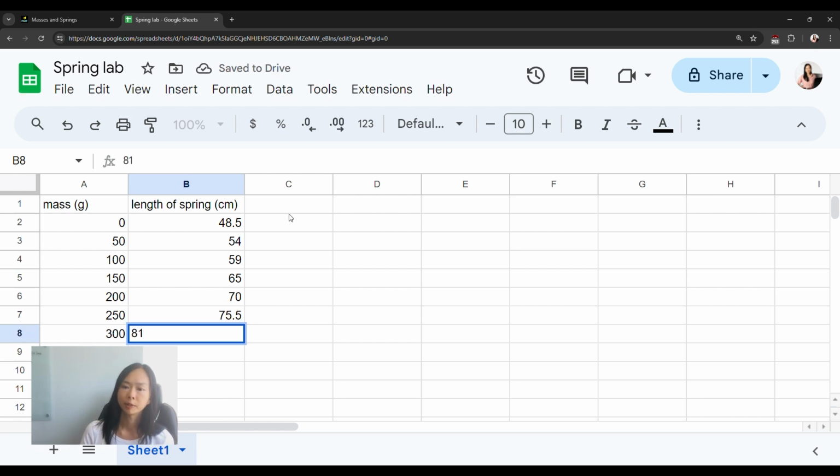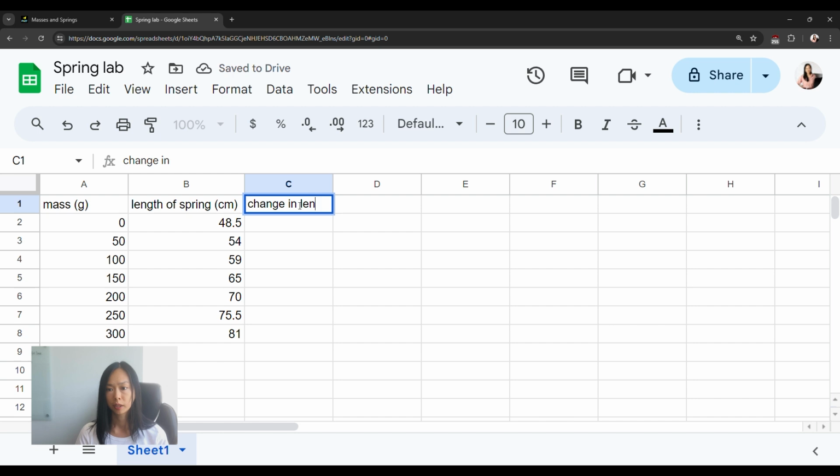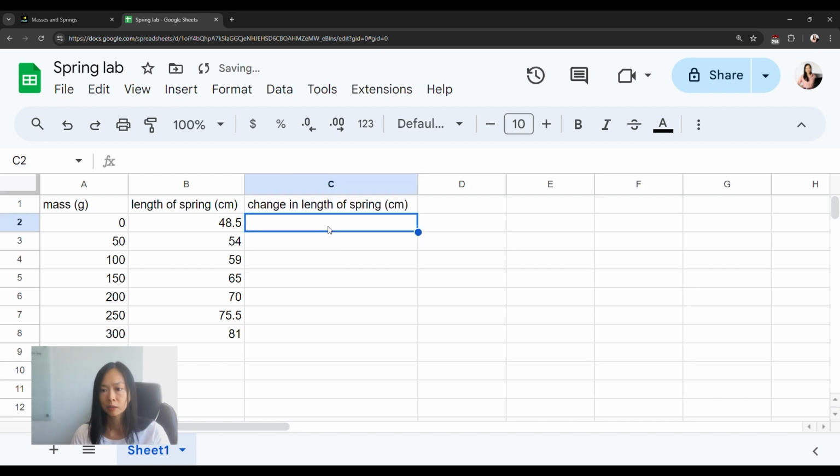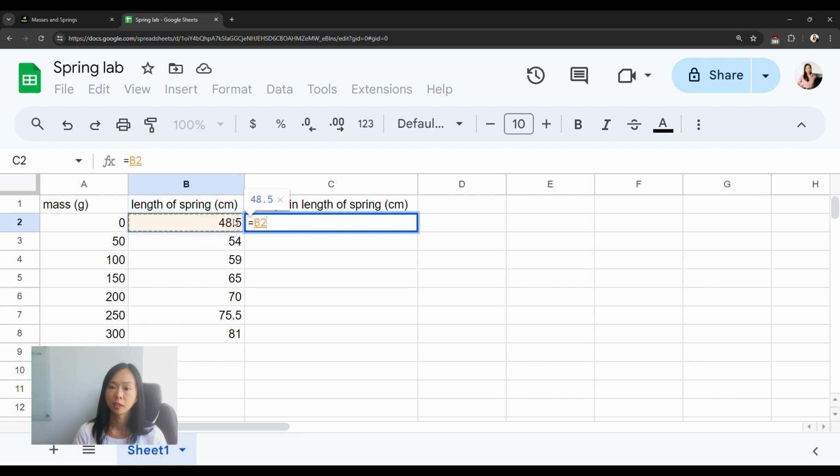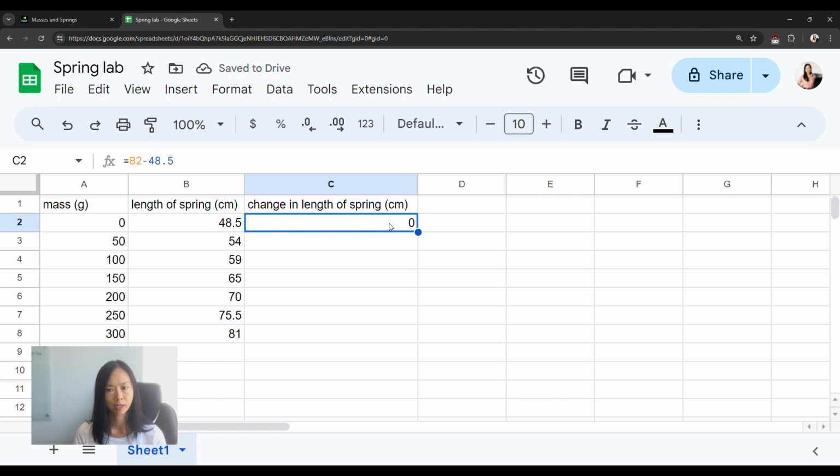Now, at the beginning of this experiment, I did say that we were going to graph the mass of the spring versus the change in length of spring. So I'm going to create a new column and title that change of length of spring. We're actually going to subtract the 48.5 out because we just want to know how much the length of the spring changes by when we add masses to it. What I'm going to do is type a formula for this. Every formula in Google Sheets starts with an equal sign. So I'm going to type equals B2 take away 48.5. And then you can see that the change of length is 0 because we subtracted it all away.